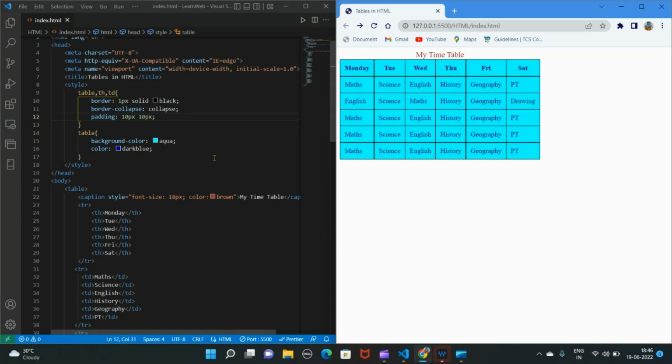So here we have created only a simple table. In further videos, we'll see how to create a table which spans three columns, or which spans rows, or which spans headings. That all will be seen in further videos.